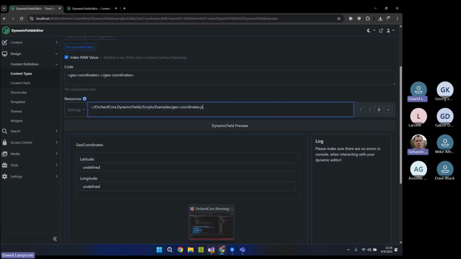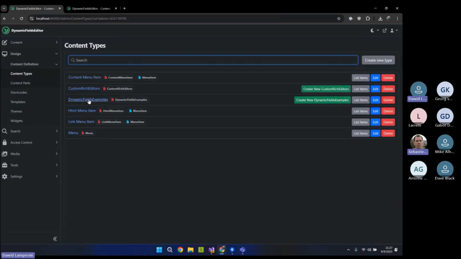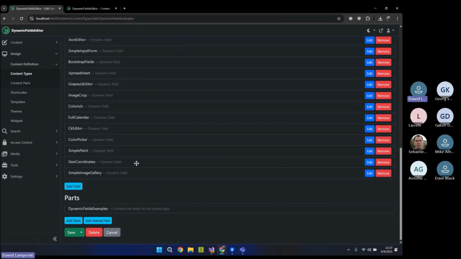It could reference a media item. Could you repeat? Can it reference a media item? Media item. You can build something similar. You already have an example, which is a simple image gallery.